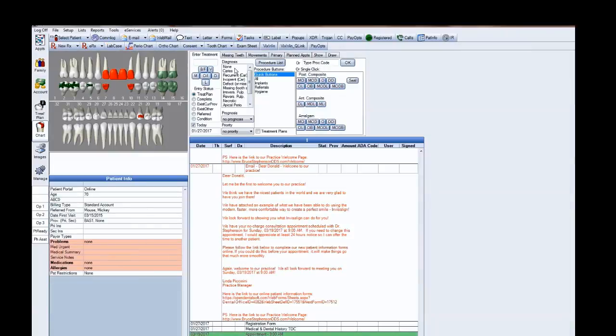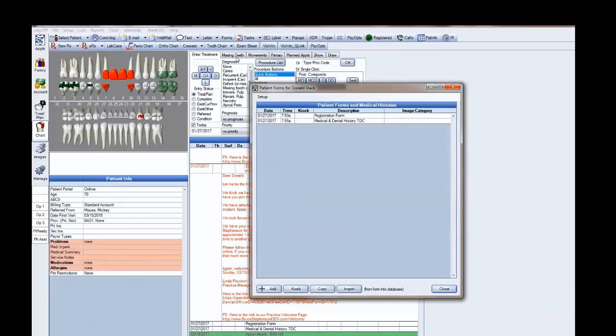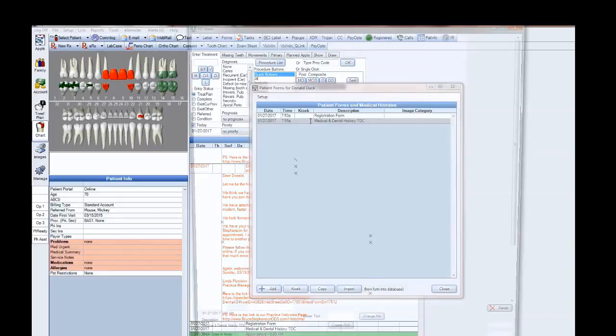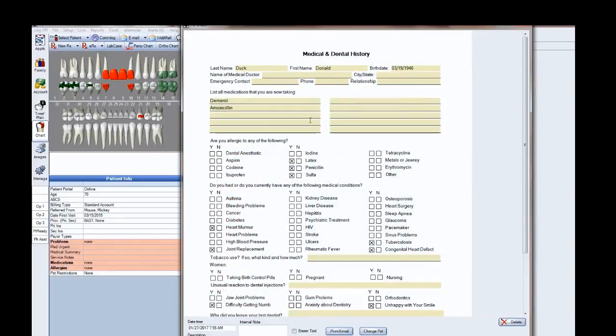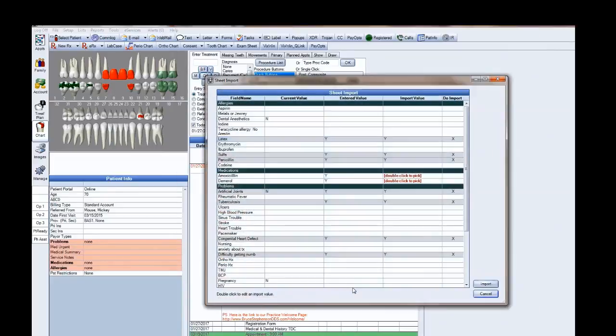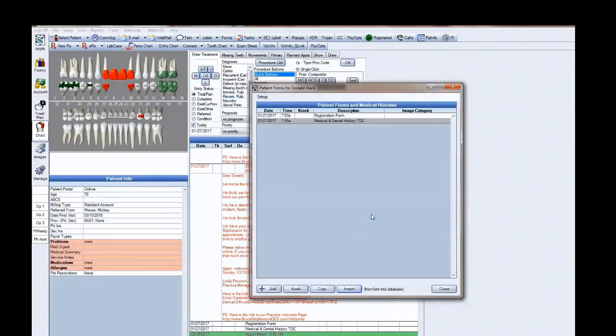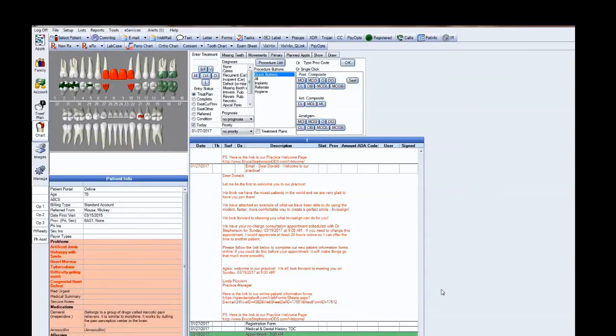Okay, so now we're going to do the medical history. Same thing. We're going to go into forms and import. Okay, there's the medical history that Donald filled out. And just like we did with the registration form, we're going to import. So with very little typing, a couple mouse clicks, we're ready to import all that information. That fast. Look over there. None of that information's entered yet, but watch what happens when I close this window. It all came over. Just exactly as the patient filled it out.